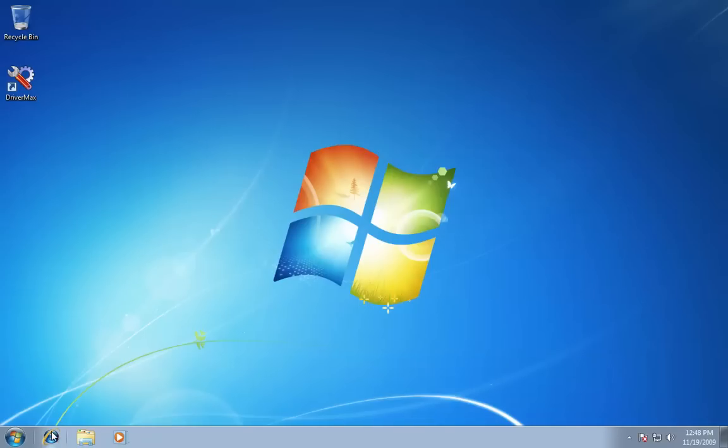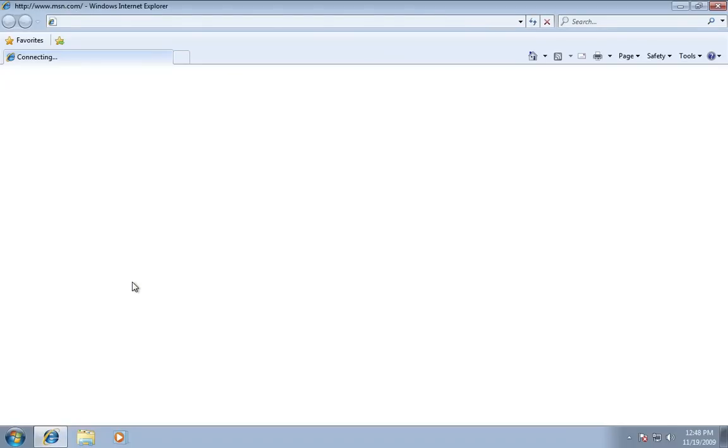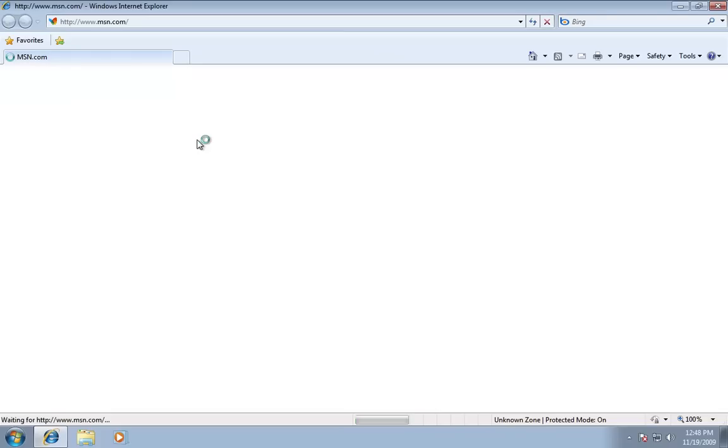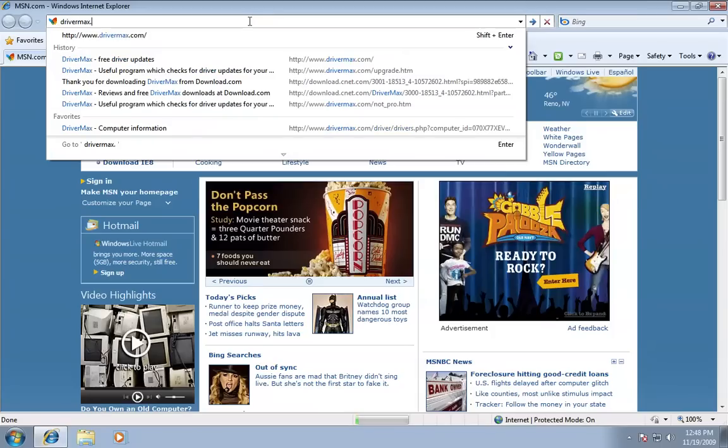Alright, now you want to fire up your Internet Explorer, because you probably have Internet Explorer at this time, unless you downloaded Firefox. Either one works. Then you want to go to drivermax.com.